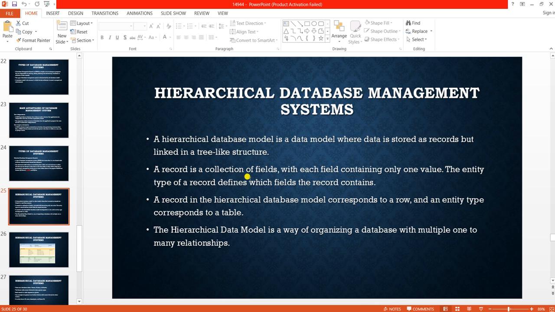A record is a collection of fields with each field containing only a value. The entity type of the record defines which fields the record contains. Also, a record in the hierarchical database model corresponds to a row and an entity type corresponds to a table. And also the hierarchical data model is a way of organizing a database with multiple one-to-many relationships.